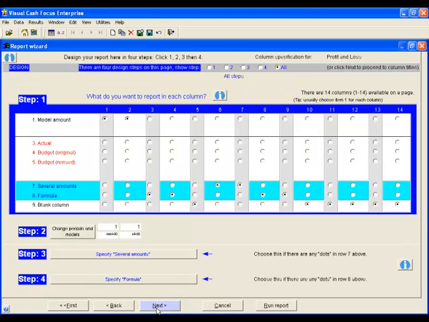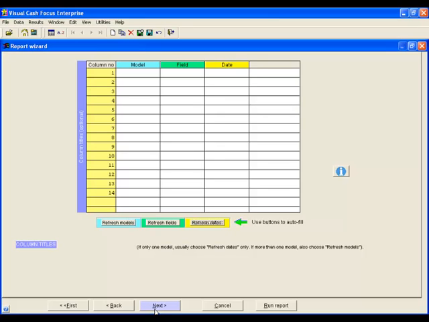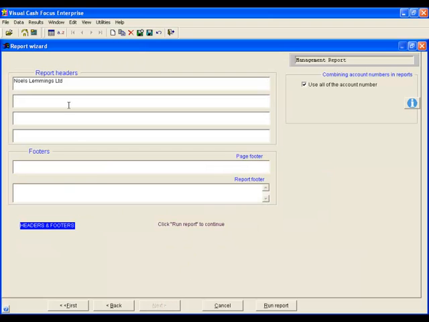On this screen, we specify the column and field names. Let's click Refresh Fields, and Cash Focus volunteers a suggestion. We'll overtype them with our column names. Put the date, and the company name. Then click Next. Change the report header. Then run the report.